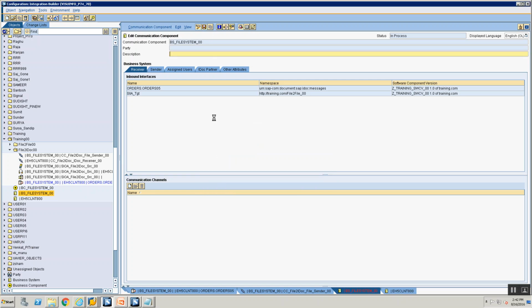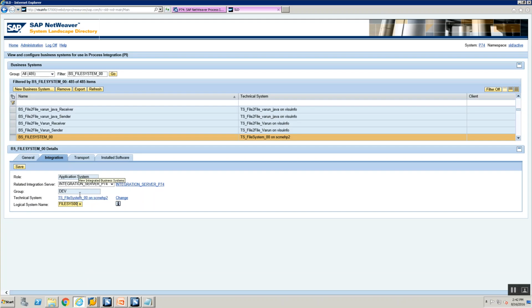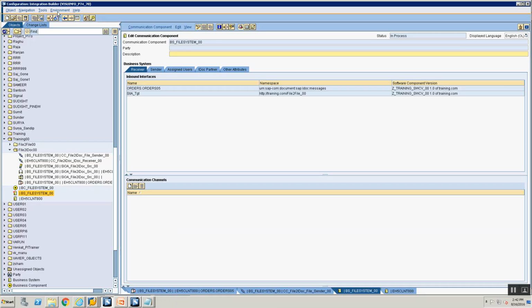I say save. Okay. To repeat what we did, we went to the SLD. We made sure that the logical system name is assigned to the SLD. Then we went to the business system here. We went to environment. We did a clear SLD data cache. After we did that, you go into the edit mode of your business system.